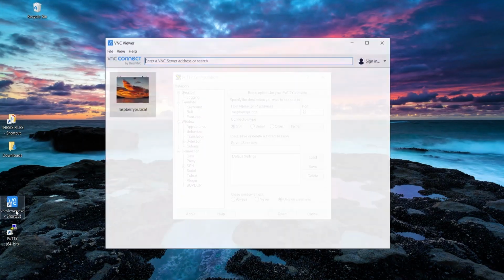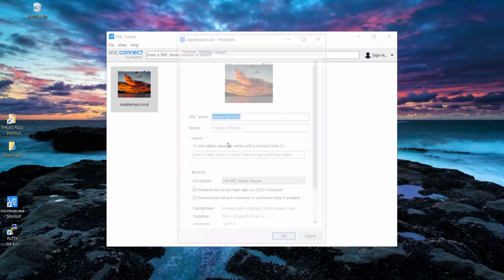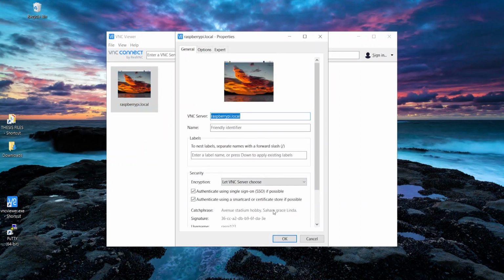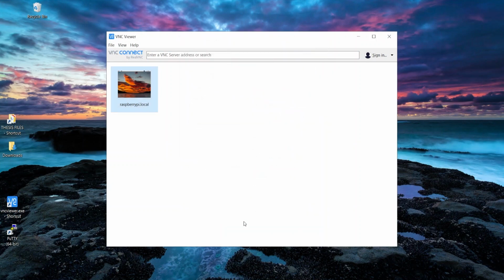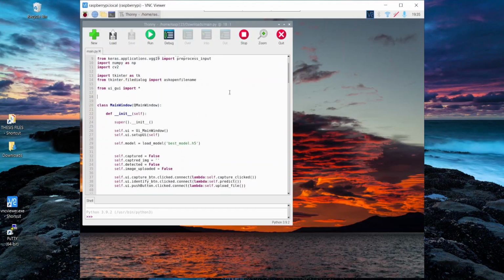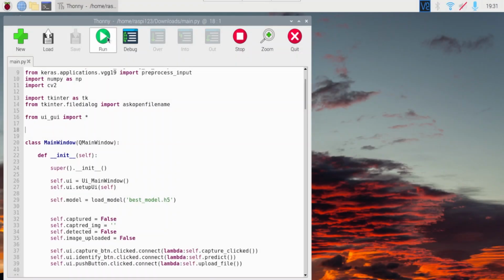VNC Viewer is used to view the Raspberry Pi from the laptop and to remotely control the microcomputer. The Python IDE Thonny is used to run the program.